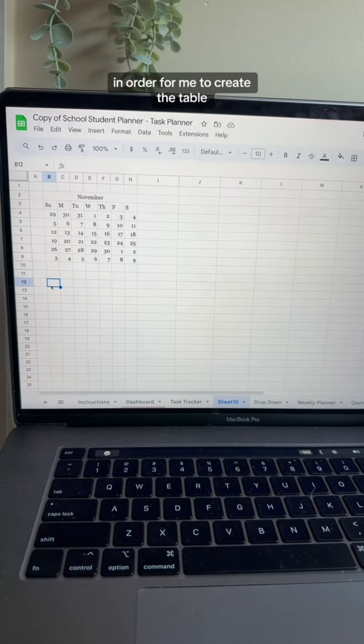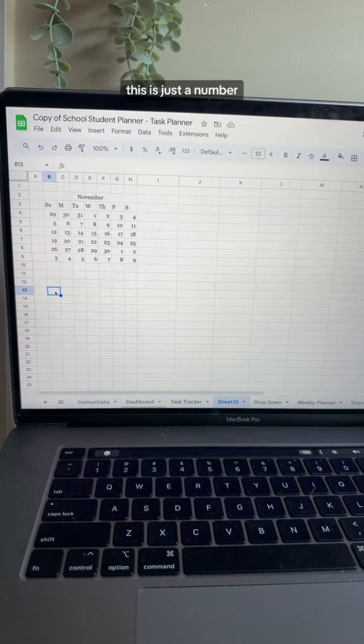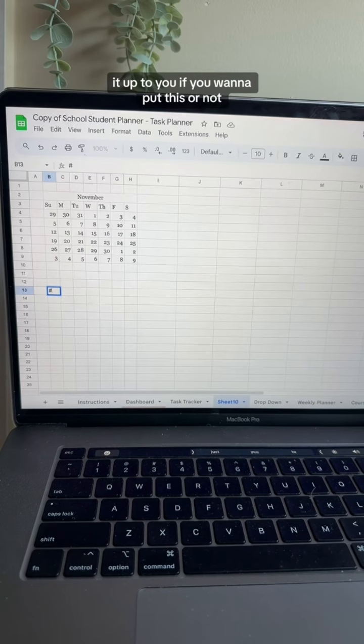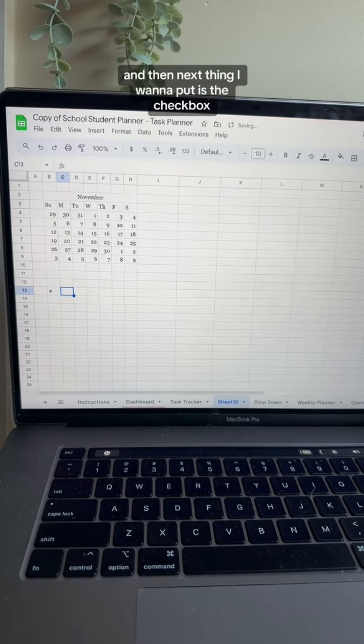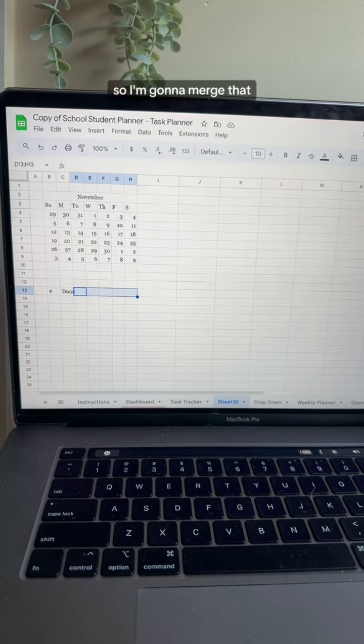First thing, I wanted to leave a blank space. This is just a number. It's up to you if you want to put this or not. And then next thing I want to put is the checkbox. So in done, just to signify that you're done. And then I'm going to merge a few cells right here. So I'm going to merge that, click on merge, and this will be my task list.